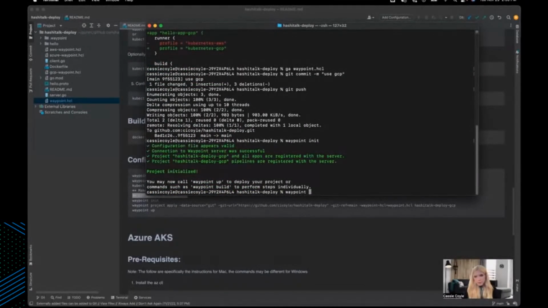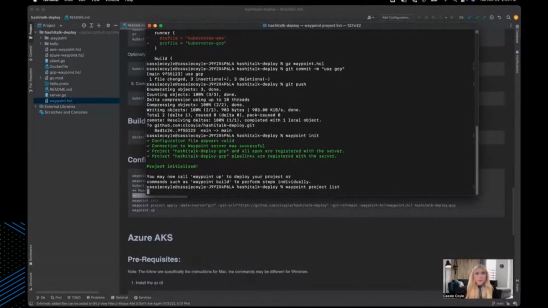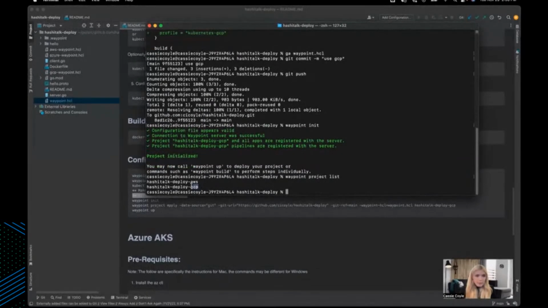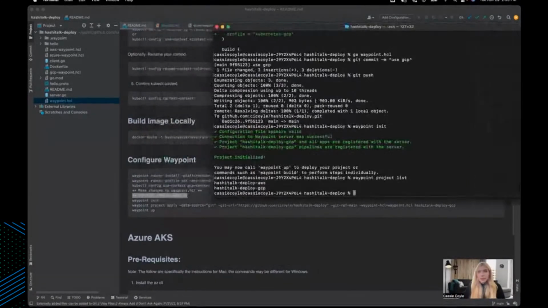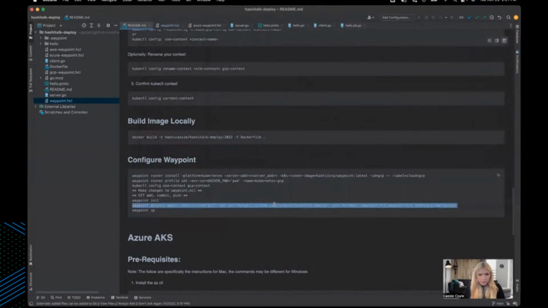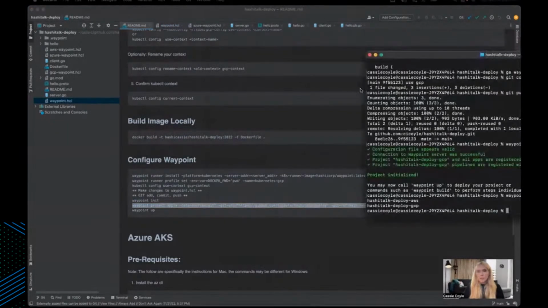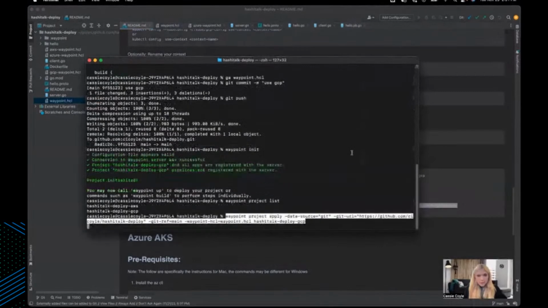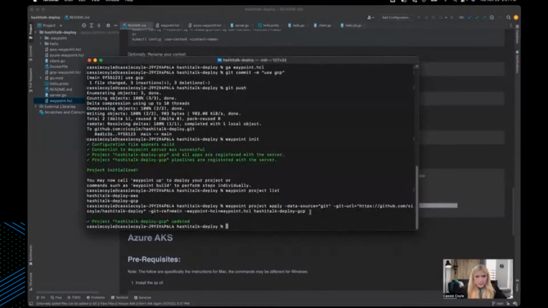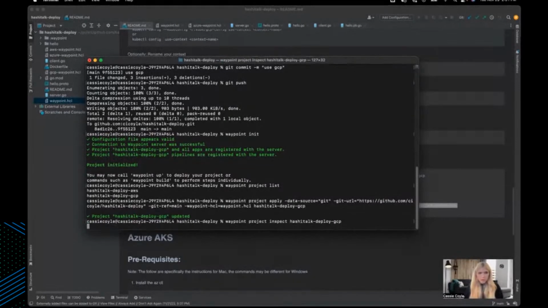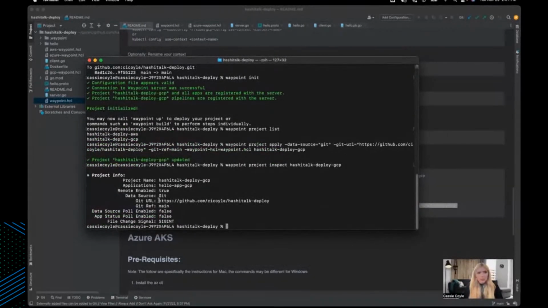So now if I run a waypoint project list, we'll see I have a GCP project here. And again, I do want to do the same project apply just on my GCP project. So we'll go ahead and do that. My project is updated. So waypoint project inspect this project name. And it's all the same stuff with my git URL and ref.